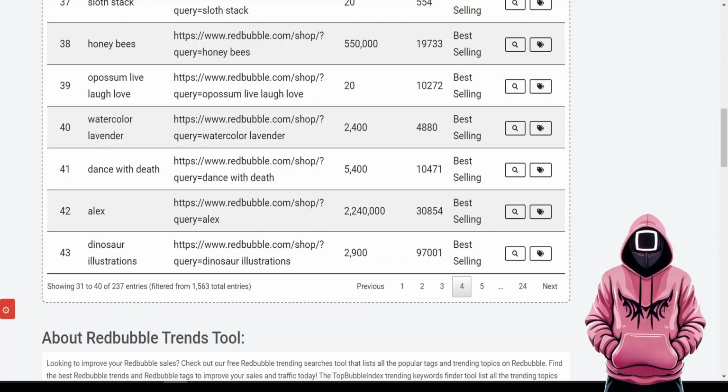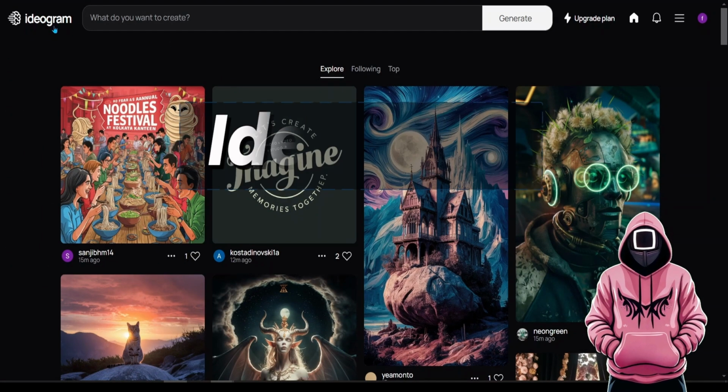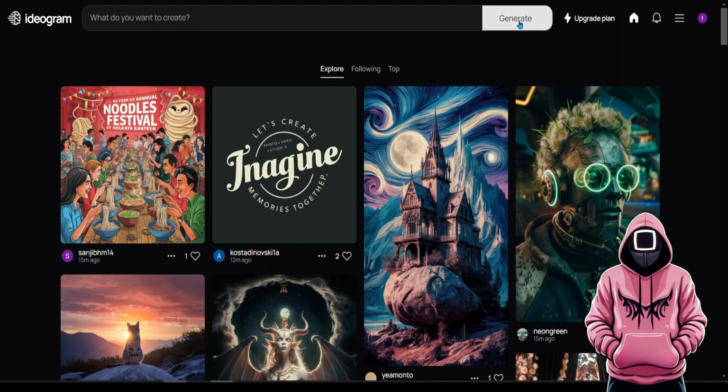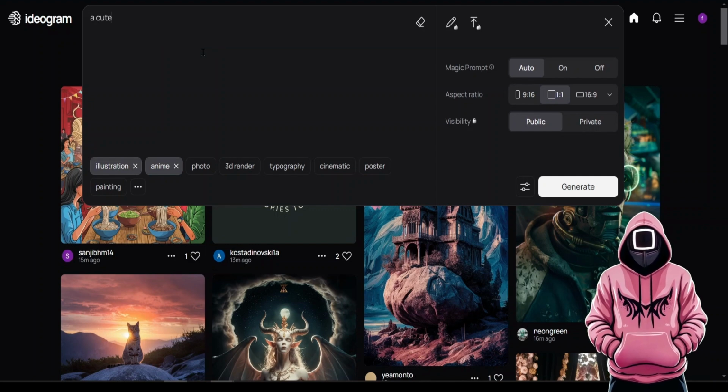So, how do we create a dinosaur illustration? Glad you asked. Let me show you. So all you have to do is to go to this site called Ideogram and press the Generate button. Here choose the 1:1 aspect ratio and activate the illustration and anime filter. Now in here prompt for something that would make your design stand out from the rest. For example, a cute dinosaur holding a pizza in a solid gray background, and hit Generate.